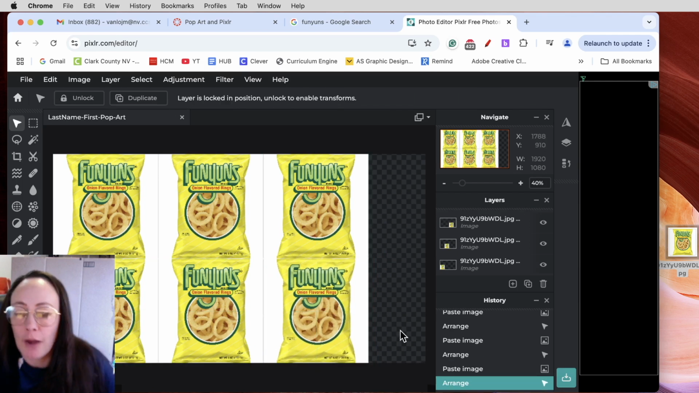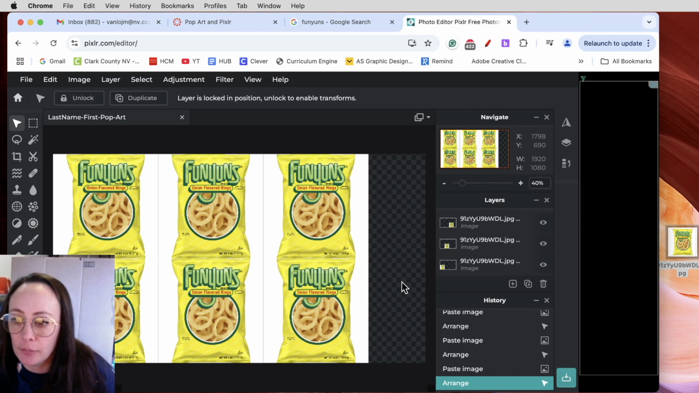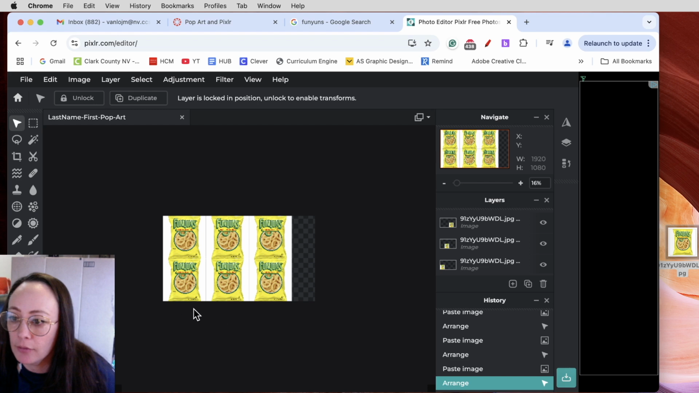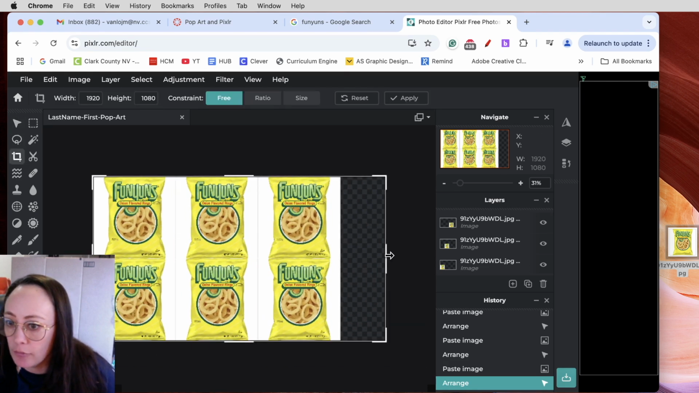Okay, remember I said that it didn't matter what our canvas size was because we were going to crop it. So I have some leftover space on the right-hand side here that I need to crop. You might have some at the bottom as well. So wherever you have extra space, you're going to crop it. So if this was too big and you needed to crop off some of that checkerboard, go ahead and crop it off at the bottom and crop it off to the side.